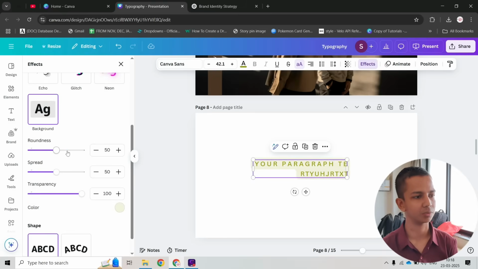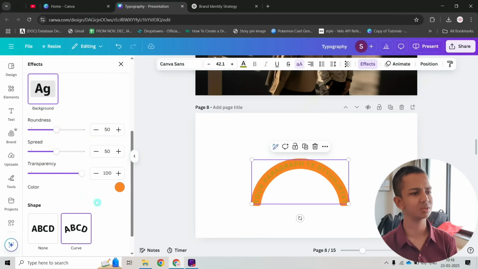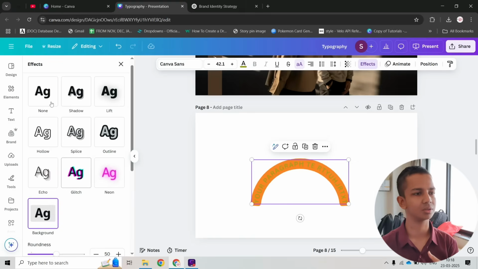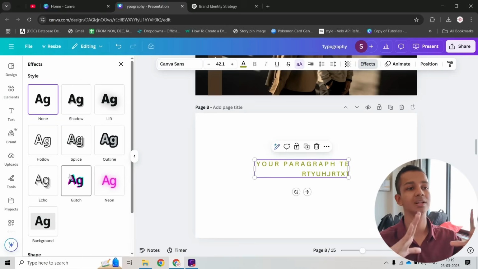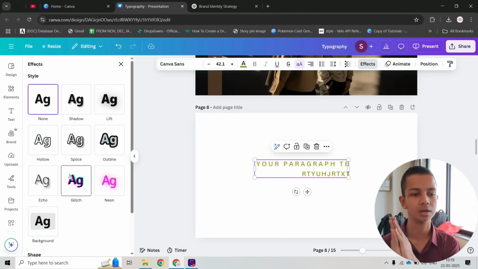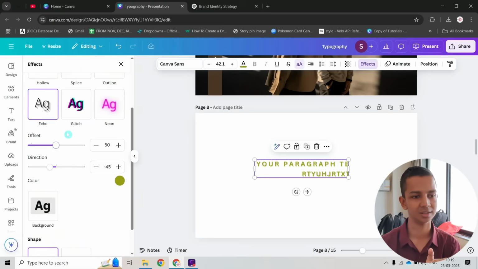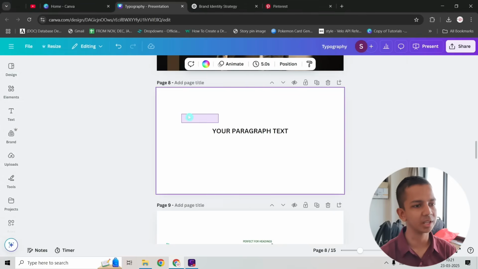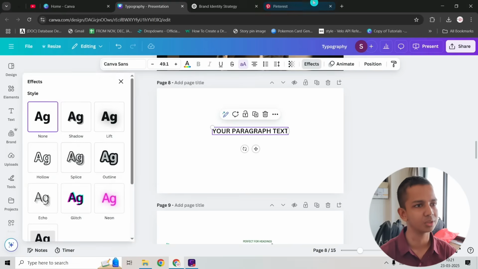You can add a background, you can change its color, and there is also curve. I'm not just going to show it to you. We will look at its practical uses, how and where it can be used. Okay, so let's see where all these effects are being used in the real world.